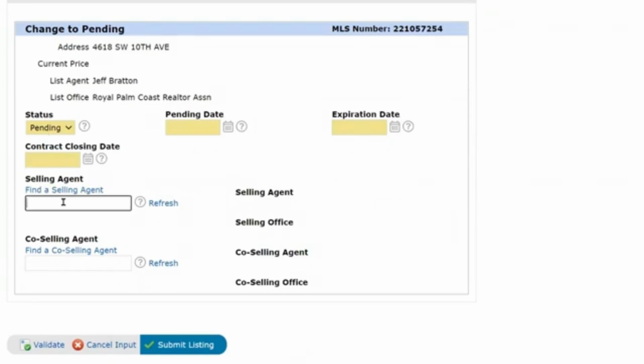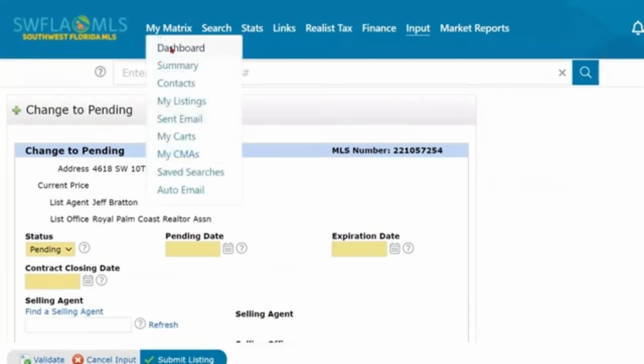If you are entering one of those out of area listings, the selling agent ID is always going to be that code right there. That's what you would enter for an out of area agent, FGCNL.